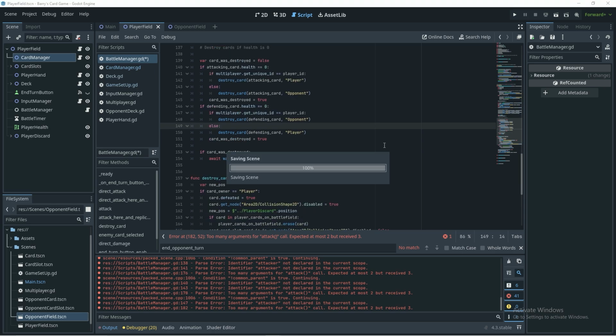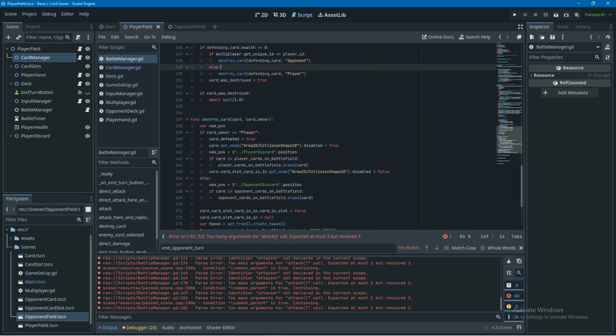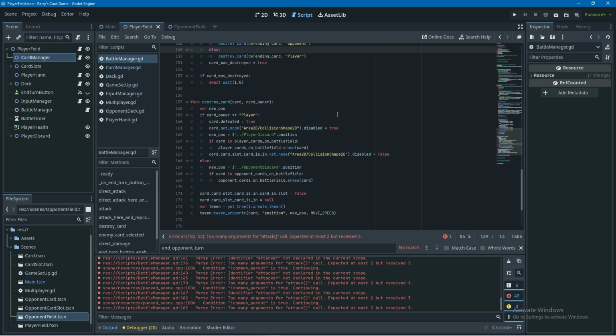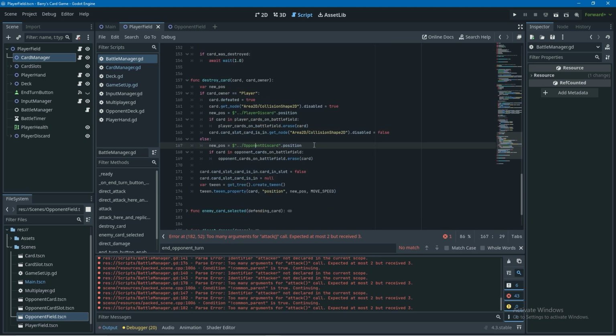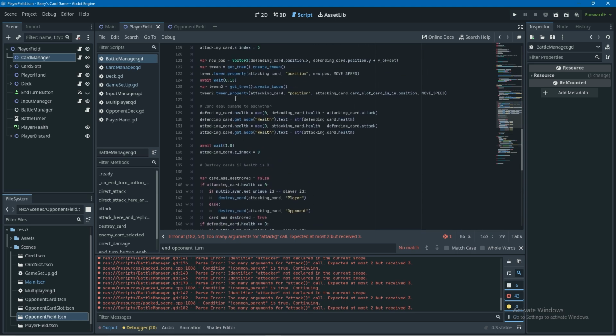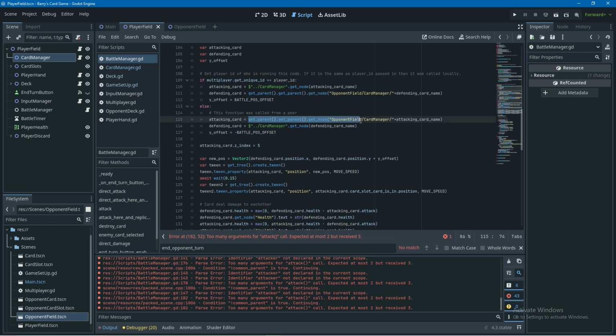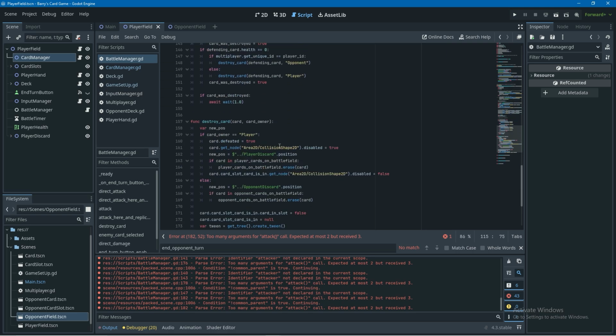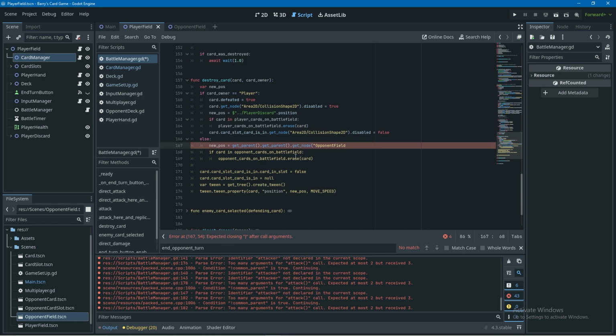And now if we scroll down to the destroy card function, there's a change we have to make here. We have a reference to our opponent discard, but we're going to have to swap that out. So we can take our reference to the opponent field that we've done in the RPC function, and I'll paste that here, and we'll get a reference to the opponent discard, and then make sure you have dot position there.